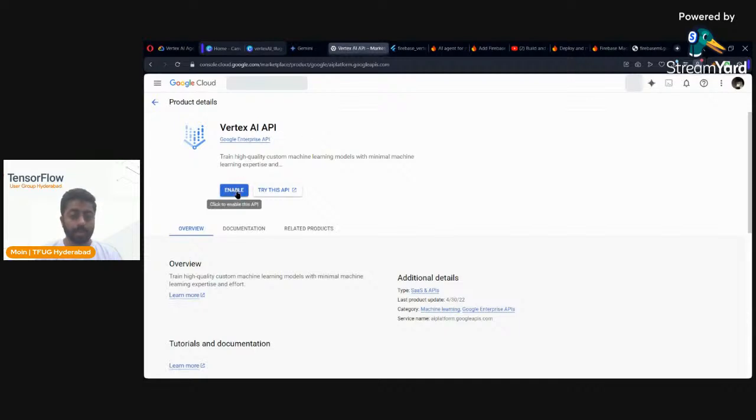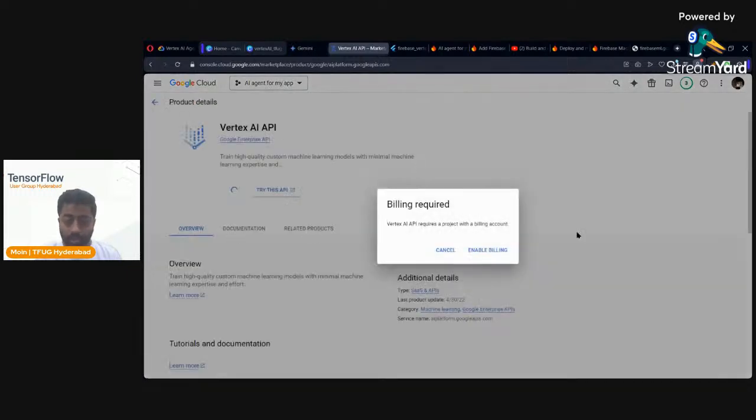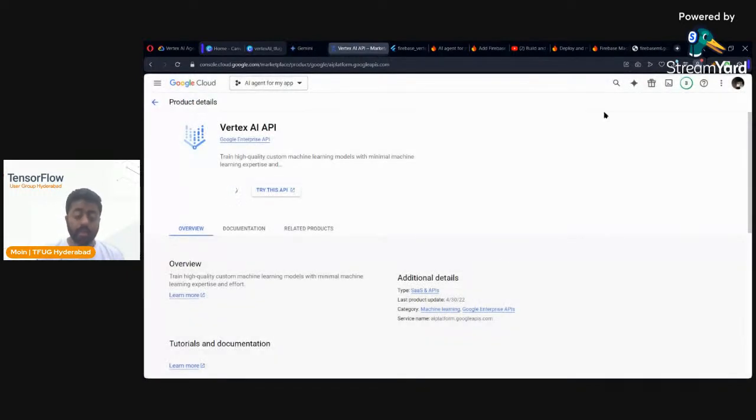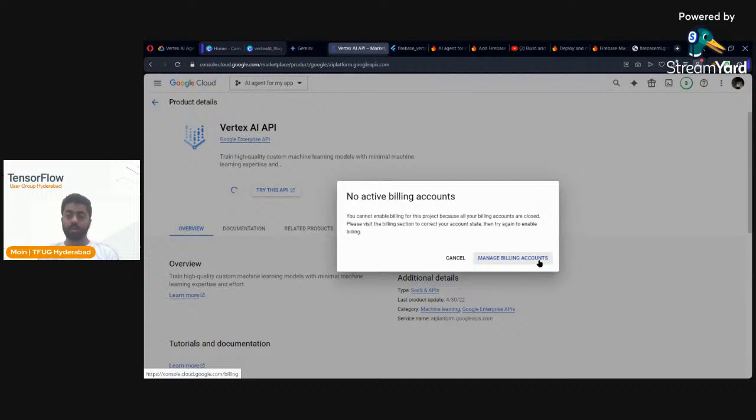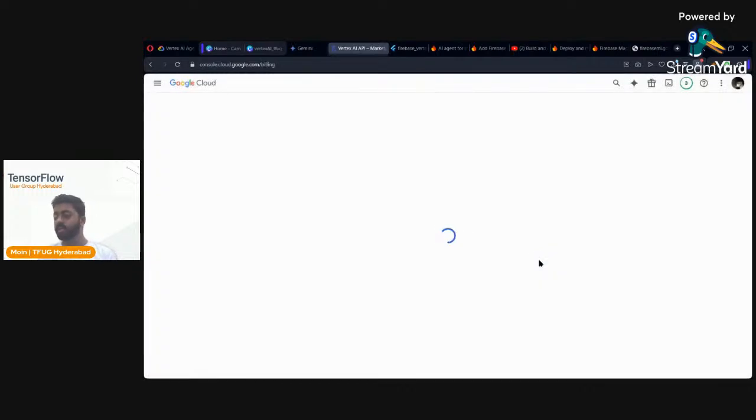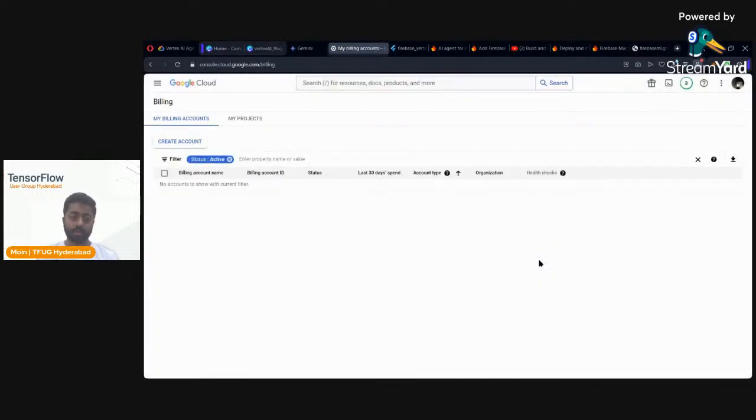Yeah, let me enable it again. And if this crashes again, I'm reporting this to Google. Billing required. Yeah, enable billing. So yeah, you need not worry about billing, guys. You can simply add your credit card details, and basically it works with it.